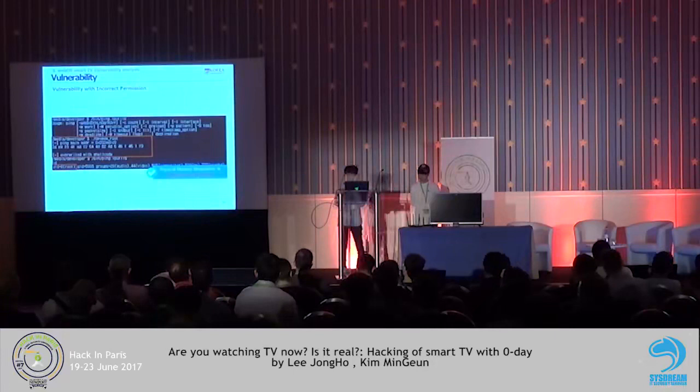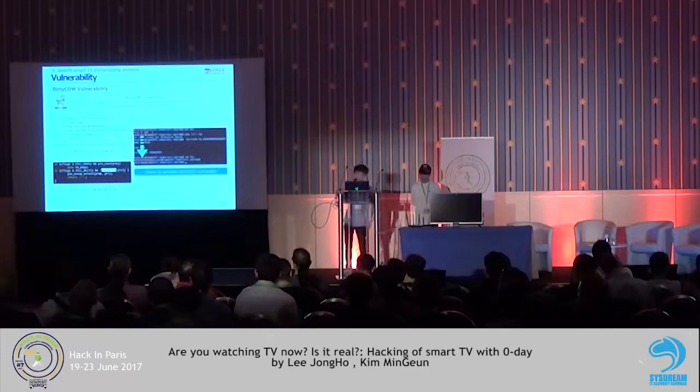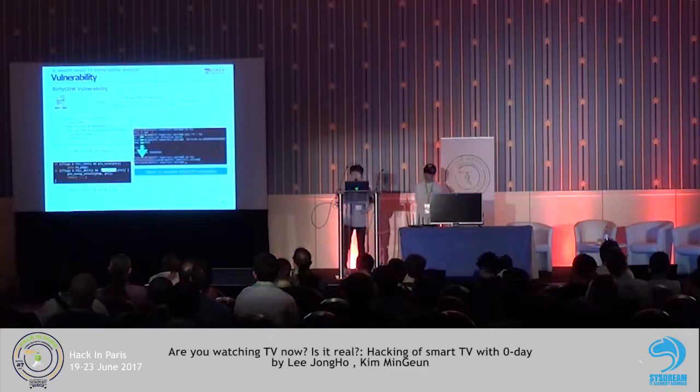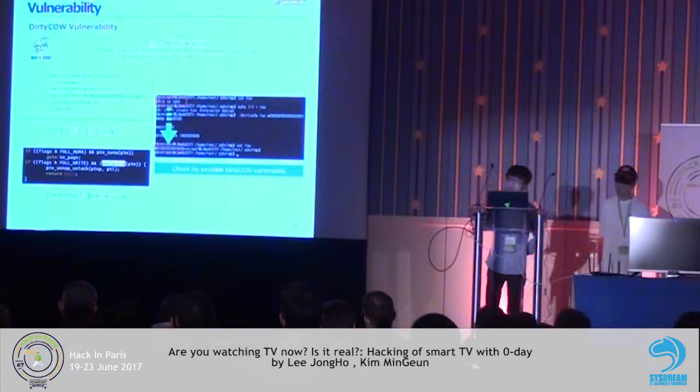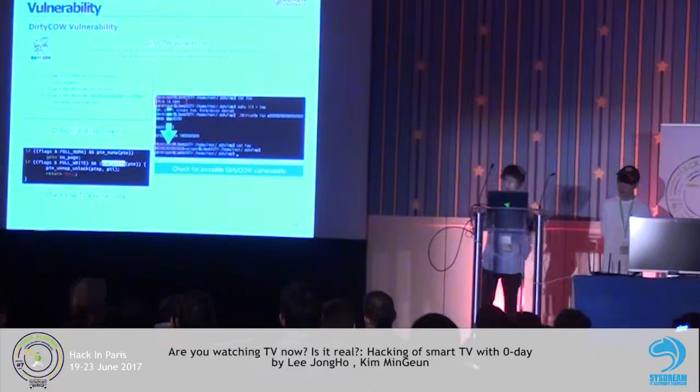Next, we talk about another vulnerability, Dirty COW. Dirty COW is a vulnerability that can write data to read-only memory. It's caused by a race condition in the Linux copy-on-write function. Of course, webOS was vulnerable to this Dirty COW vulnerability.